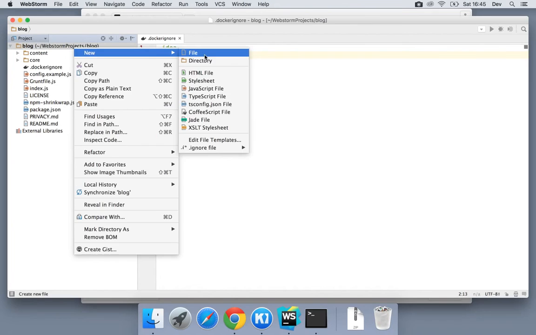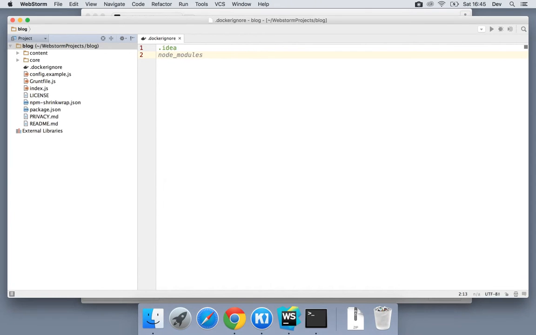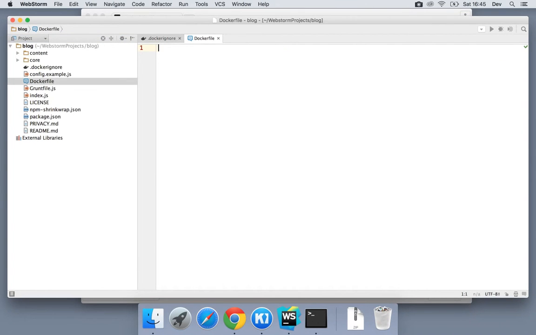Then I'm going to go ahead and specify the Dockerfile. And this can be thought of as a makefile. It's going to provide all our build instructions. The first instruction is what we're building from. We need a source image to extend. So I'm going to say FROM node:4.2.